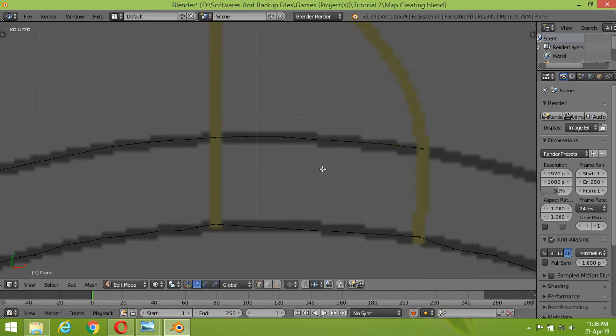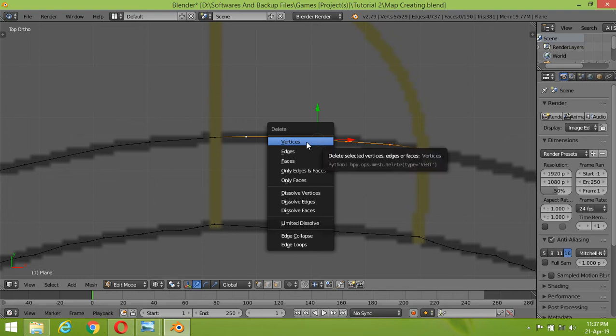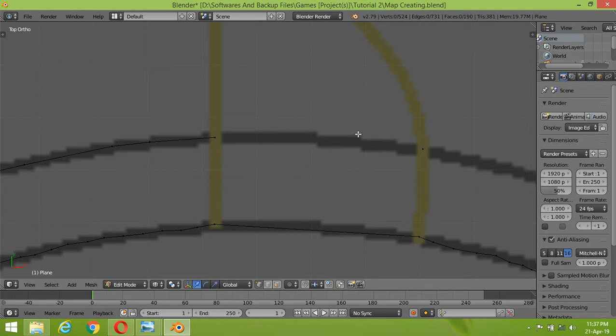Now again, it's the same trick. Select these points by pressing right mouse button, clicking and holding shift, and X keyboard button to delete, and bring this delete option, and left click over here to select the deletion of these vertices. Now select this and press F here. Same trick we're going to use here.